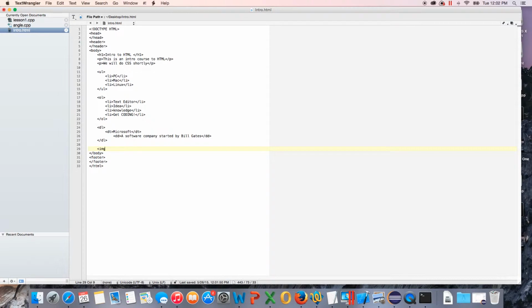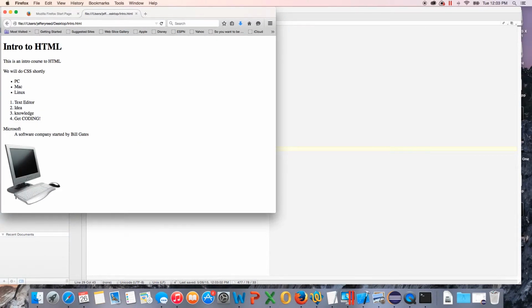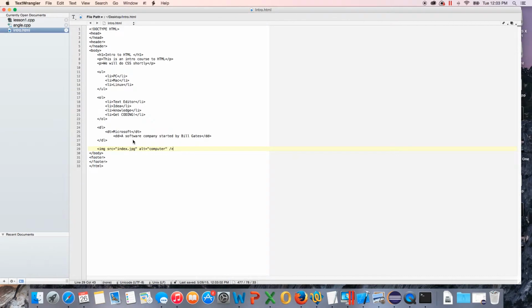So the next thing we're going to do is an image tag. So you do an opening bracket, you do IMG, then you need source or SRC is equal to quotation marks, and the name of the picture is index.jpg on my desktop. And both of these are saved on the desktop, so I don't have to put in a path. But if they were saved in different folders, I would. And you do Alt, which is going to say what it is in case the picture doesn't show up. And I'm just going to say computer. And then we'll close it up like this. That's our image tag. We'll go back, we'll look at it, and we have a picture of a computer. Not bad.